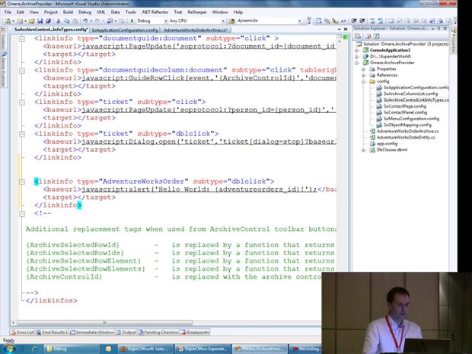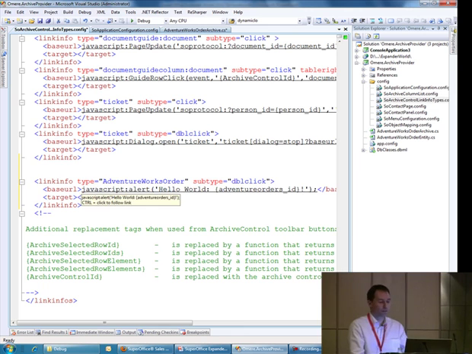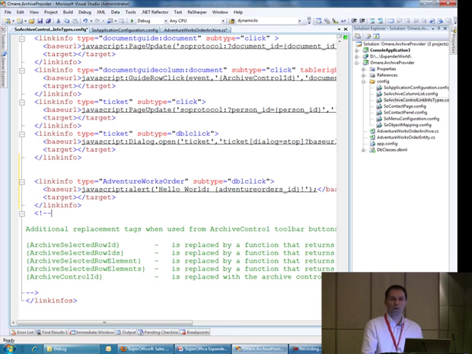Add this. I need to specify a link info, and that's what's going to happen when the user is clicking, or in my case, double clicking. So I'm creating, of course, a type, which can be whatever you want. That's my name for this. And in this case, I'm creating an alert message box, just to see that I'm getting the value out of the current.